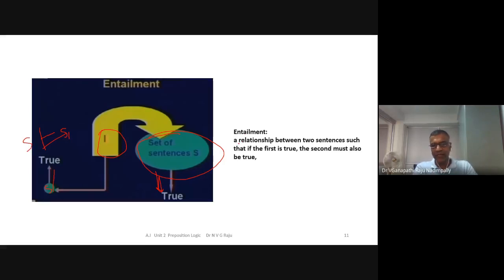Entails is nothing but a simple line. Look here: it is a relationship between two sentences, such that if the first one is true, the second one will also be true. If we apply the same inference to the second sentence, this will also become true. So I will call this entailment.